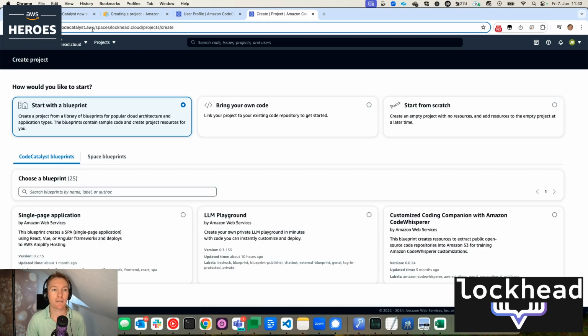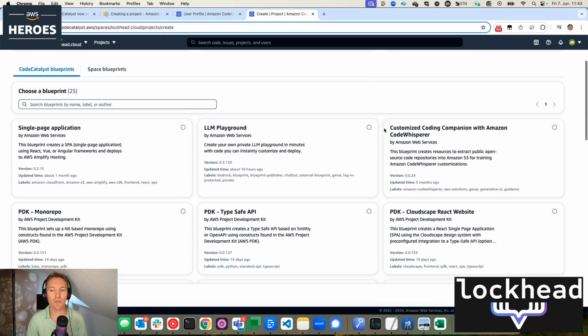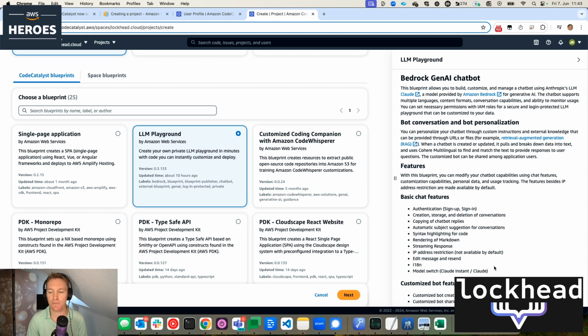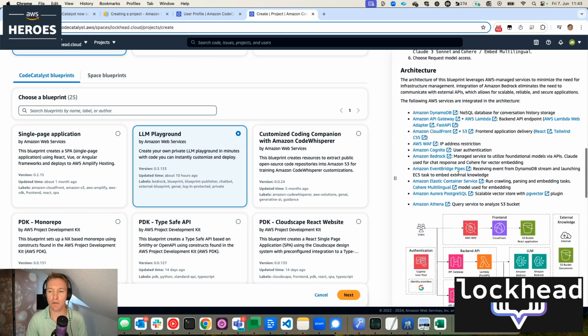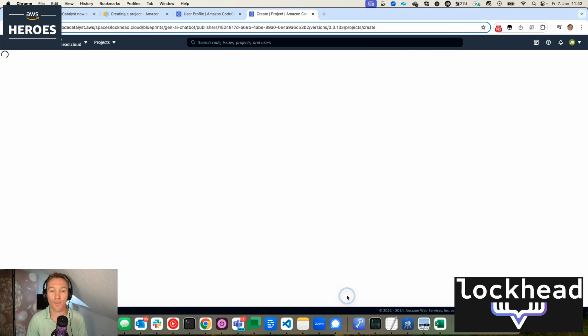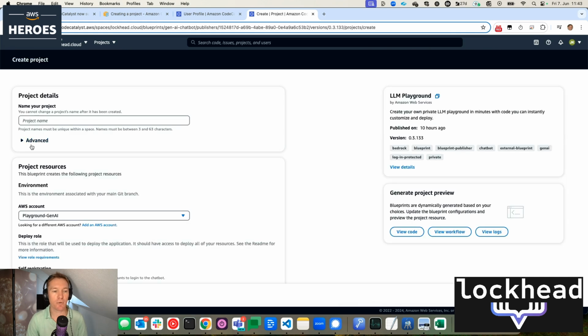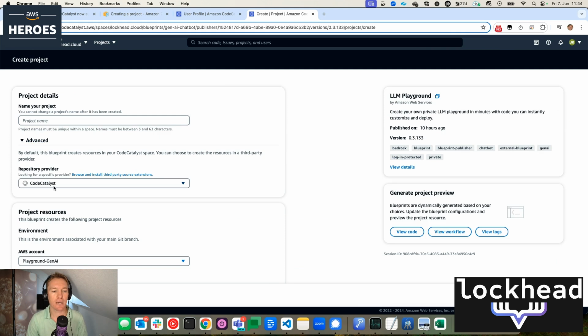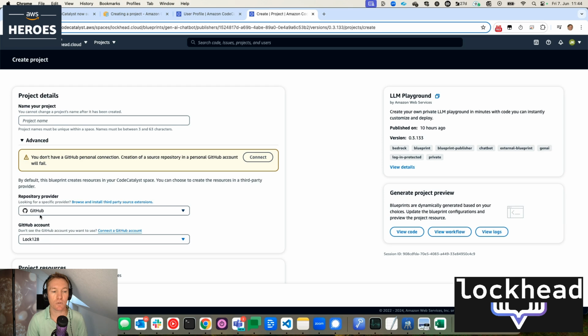If you go to Codecatalyst, which you can find over here in the URL, you can start off with the blueprint, and there's even a new blueprint that I would love to try out. I'm going to do a separate video on that, but this is going to be an LLM playground that you can actually use to get yourself started. Now, after reading the information about the blueprint, which I will not do now, I should also be able to move ahead to the next section, which now gives you the possibility under the Advanced tab to select a repository provider. Previously, we only had Codecatalyst. Now we also have the possibility to add GitHub.